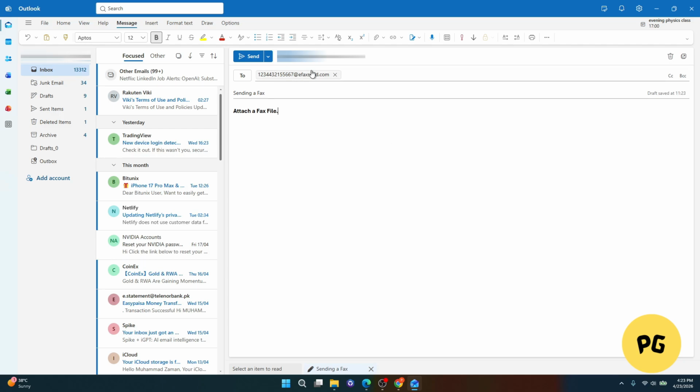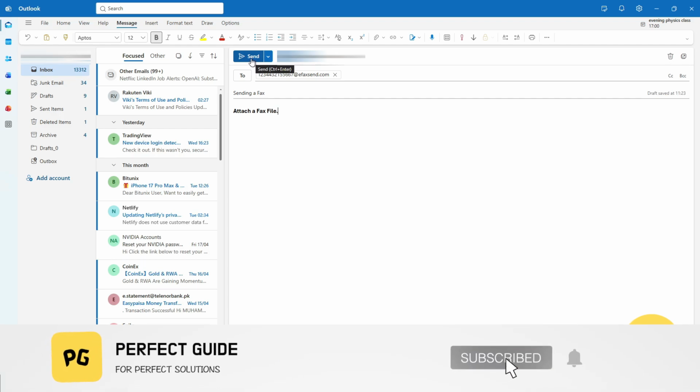Once everything is ready, click the Send button. Outlook will process the message and convert it into a fax through the service you used, and that's it. This is how you can send a fax in Outlook.